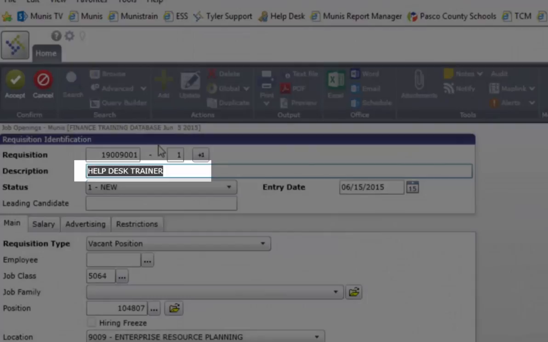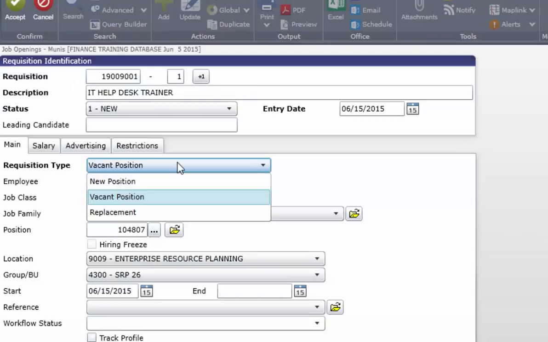You will likely need to change the description to the standard format provided by Human Resources, which can be found in the Hiring Manager's Toolkit on the Human Resources webpage. There are 3 types of requisitions. Vacant position is used when a position is currently unfilled. New is used for a newly created position that has never had an employee. Replacement is used for a position that currently has an employee that is leaving that position.